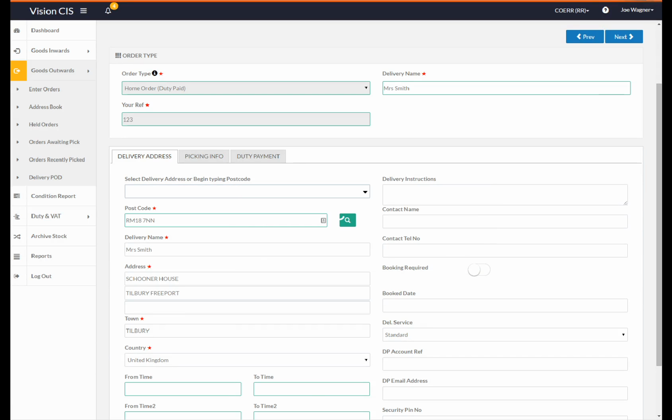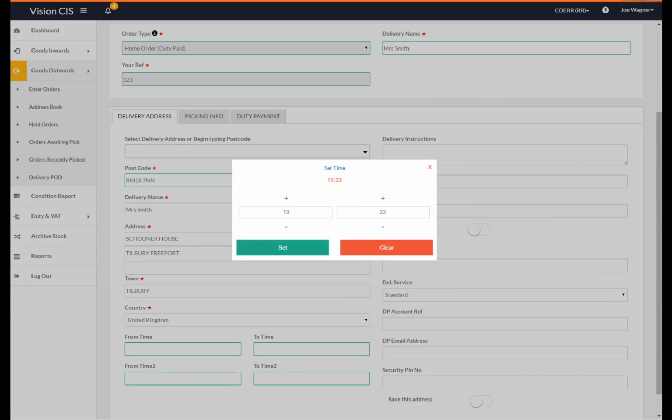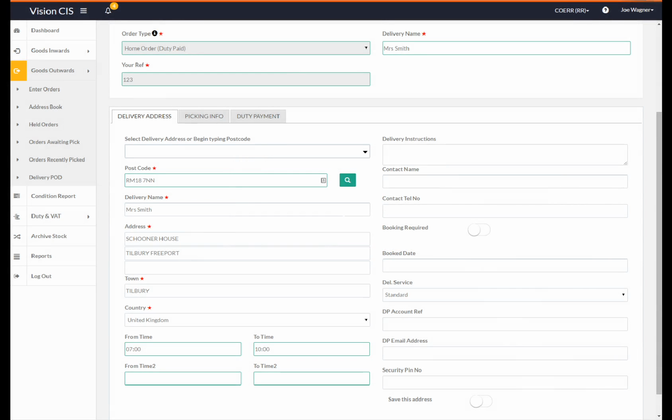So I select the company I want, and then it's filled in a lot of the information: the address, the town, the postcode, the country. If you want to use the from and to times, you can at the bottom. There is checking on these to make sure that there's at least a 2-hour window on each one. So if I set these to be 7 o'clock to 10 o'clock, then the boxes go back to green again.